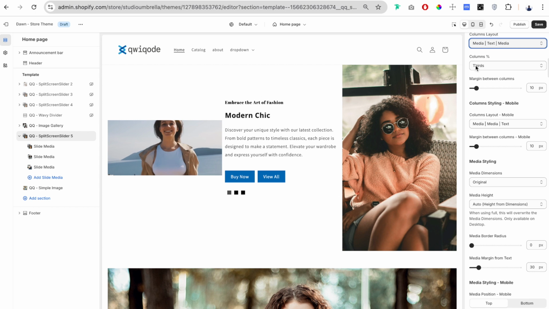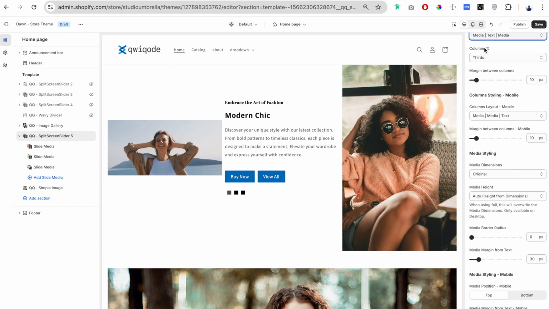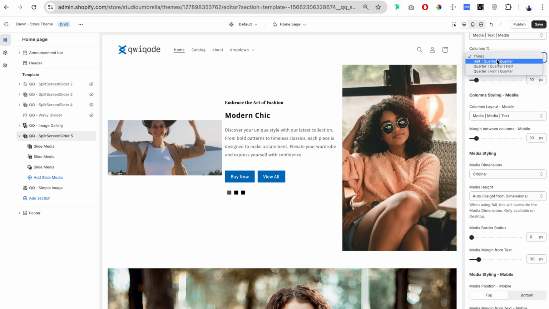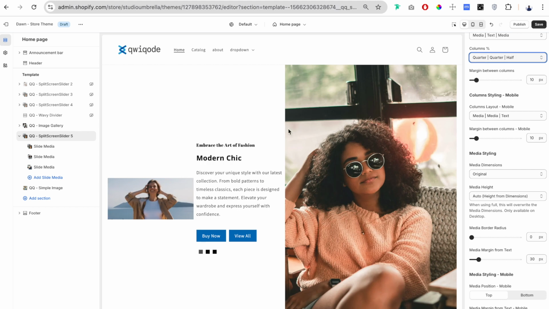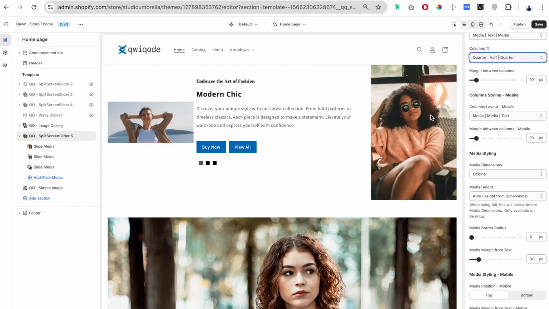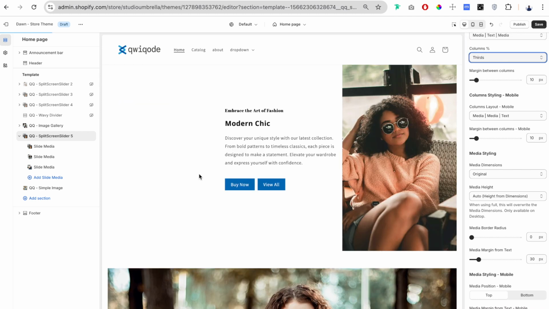Okay, next we have the columns percentage. So right now by default is thirds, but you can select it to be half, quarter. So that means this will be half of the area and quarter. But you can select this to be quarter, half, or to be quarter, half, quarter. Okay, but I really like the thirds look, so I'm gonna keep it like that.